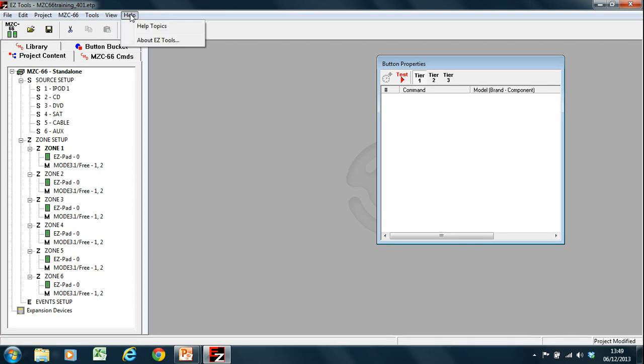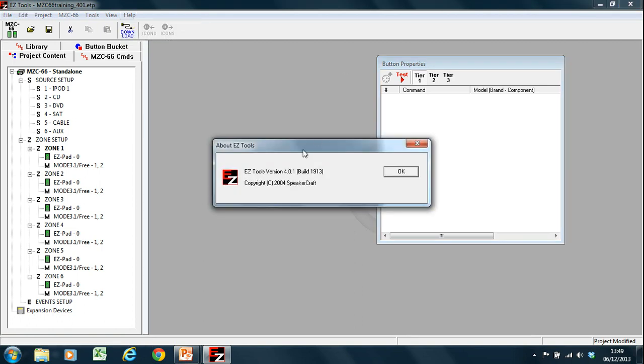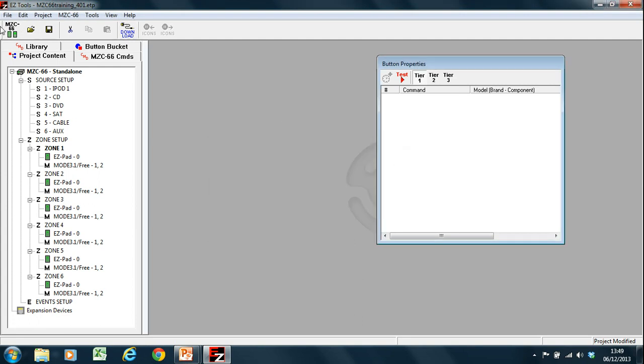Here we have the Help option, which has a plethora of useful information in regards to programming EZTools, and there's just some information about when it was built, not in 1913 but in 2004, and the current version that we're on. So that's the menu structures at the top.